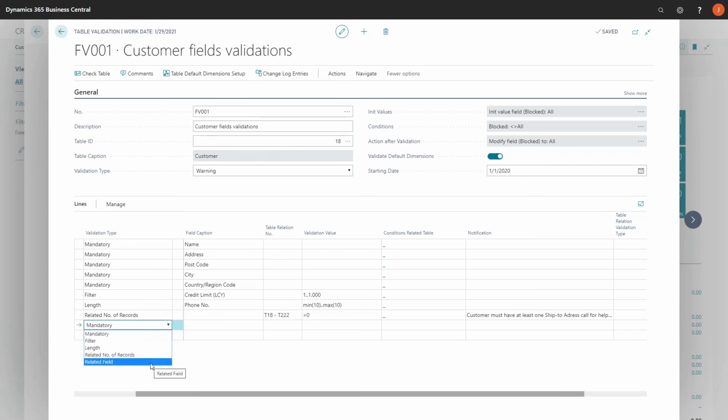It's also possible to compare two related fields. For example, in an order line, I could check the price that is entered against the price in the item table to make sure that it's higher than the price that's in the item table. So a lot of options to validate the quality of your data and to make sure that your data is entered the right way, and you won't get stuck later on in the process.